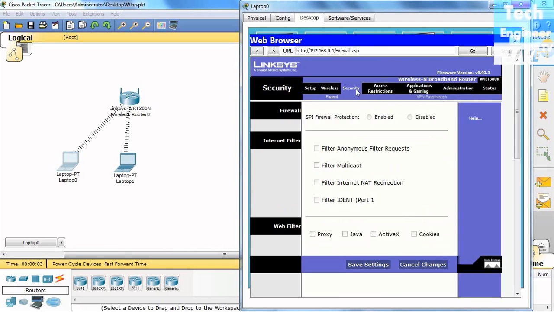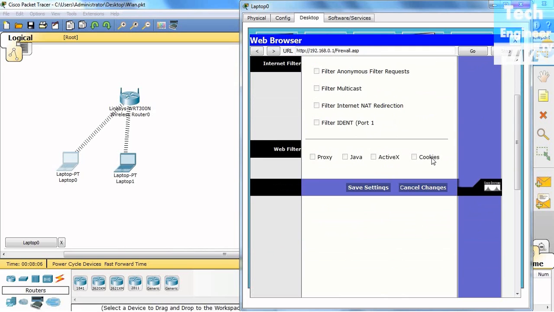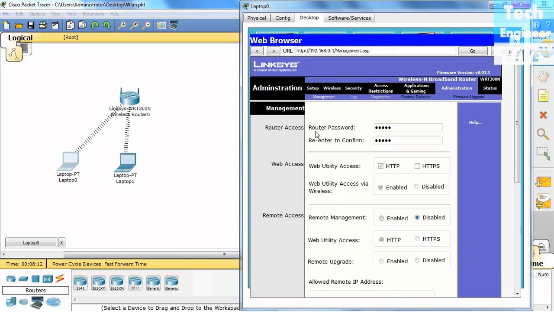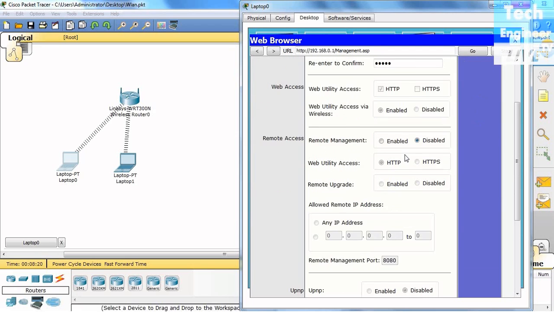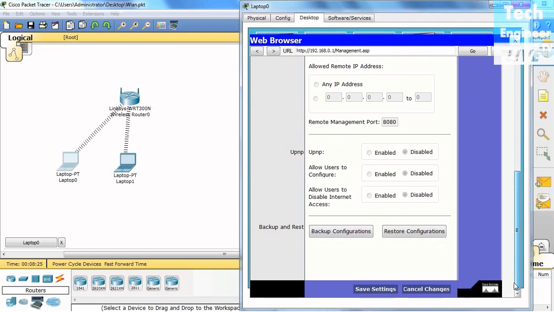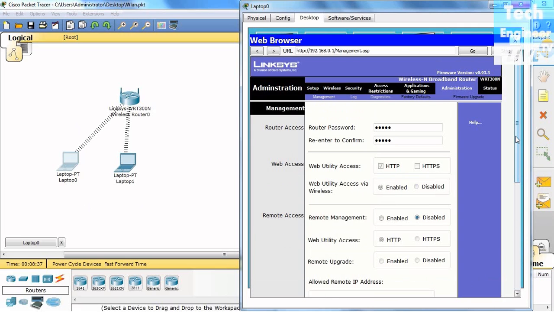For example, for the security here, it's just a firewall, but currently, this is the router password, and it's up to you, you can set it from here. But as soon as you set it, you will get a disconnection, and then again you have to go to your laptop's NIC control panel and check all that. So you will find these options in Packet Tracer.